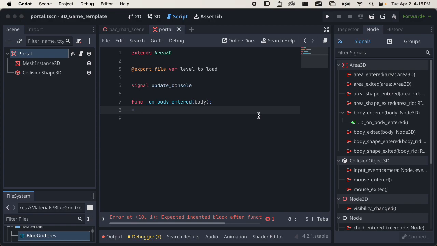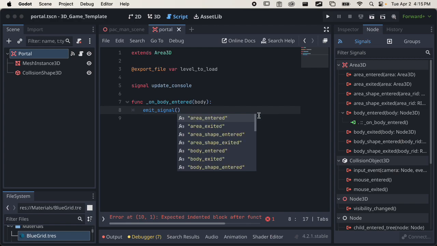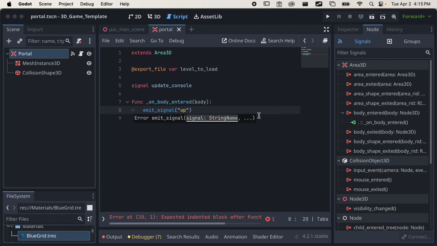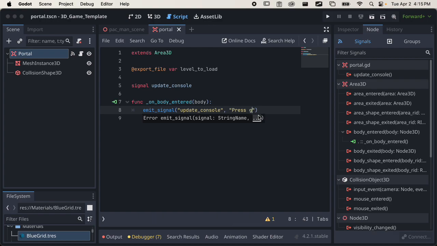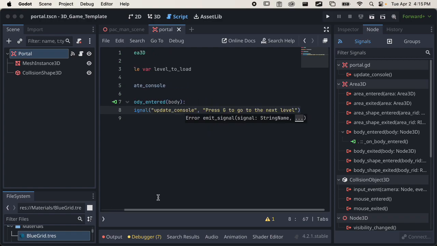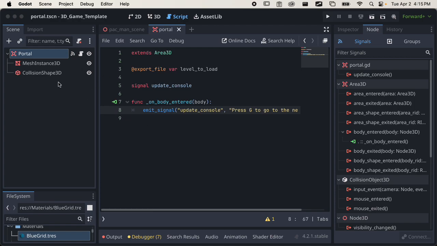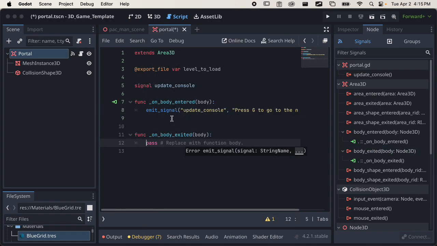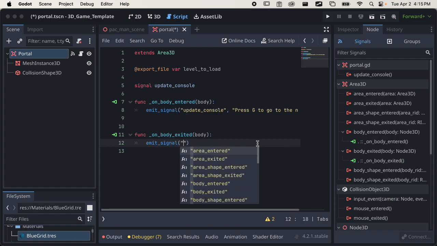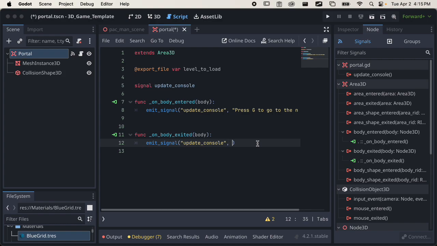So if the player enters, we'll say emit signal. So we'll send out a signal to update the console. And then we'll give it a message. So we'll say press, what should we do? G to go to the next level. And so then if the player leaves the area, then we're going to want to undo that message. So we'll say on body exited, connect to the same thing. And I'll do the same thing, but this time I'm just going to do an empty string. So I'll say emit signal, update console, and it's just going to be an empty string. So it'll just set the console back to saying nothing.